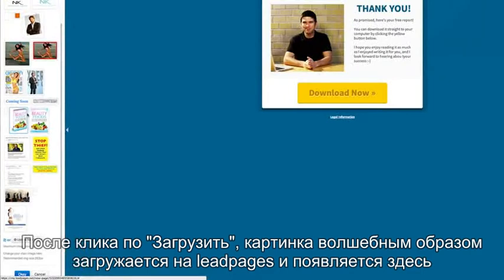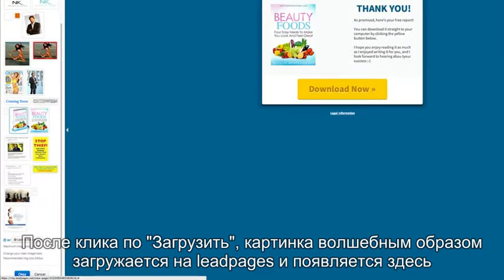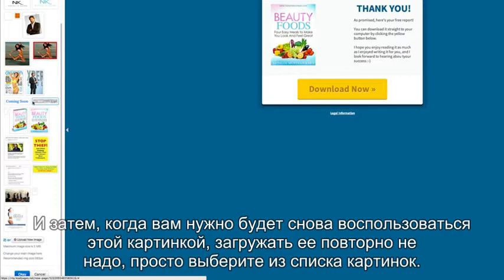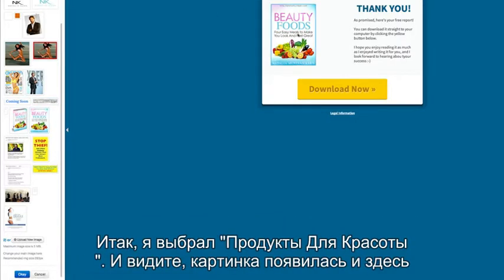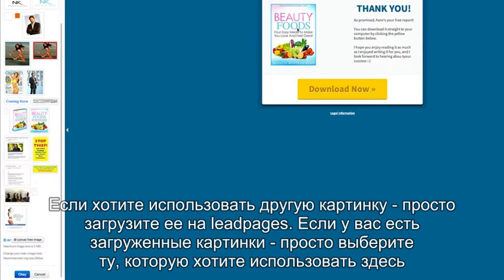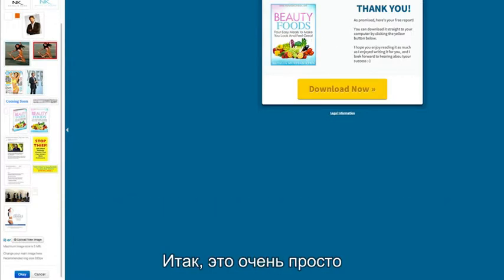So once you click that upload button, it'll upload to LeadPages magically, and it'll just somehow, for whatever reason, appear over here as one of your images. And it's always going to be here. Whenever you want to use it, you don't have to upload it anymore. You can just select it. So I'm going to say beauty foods, which I've selected, and you can see now that's just showing up here. And if you want to use a different image, just upload a different image. And if you've already uploaded a bunch of them, you could just choose from whichever one you wanted over here. So that's really, really simple, right?